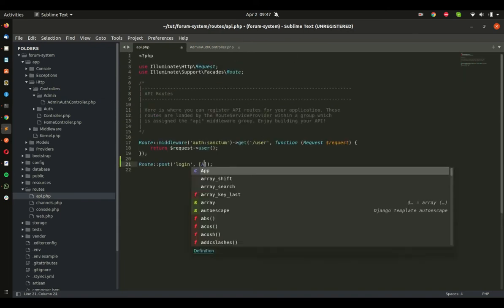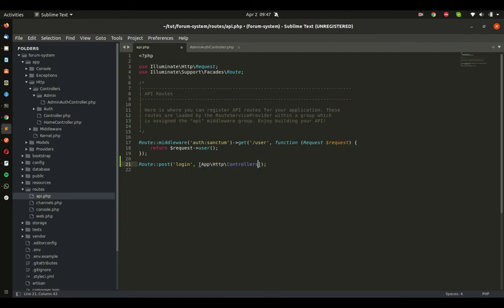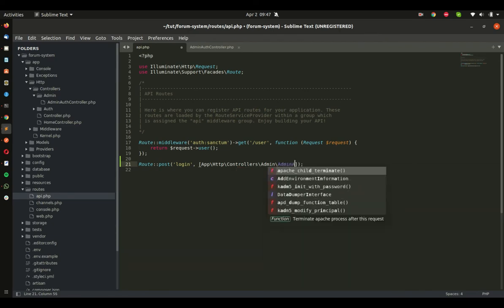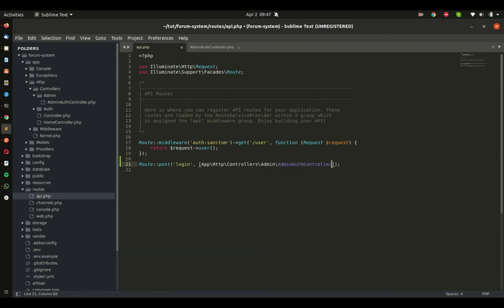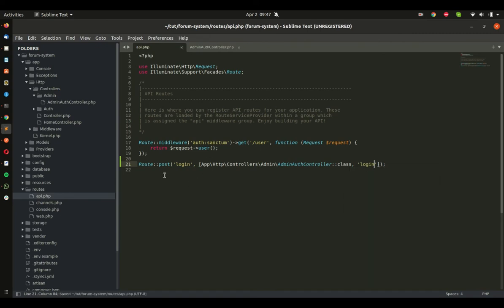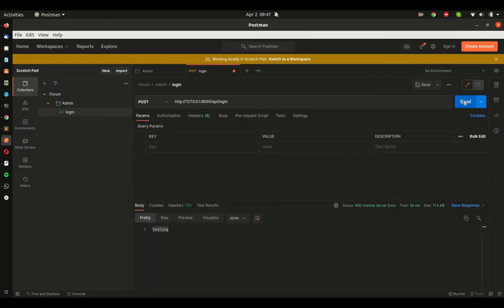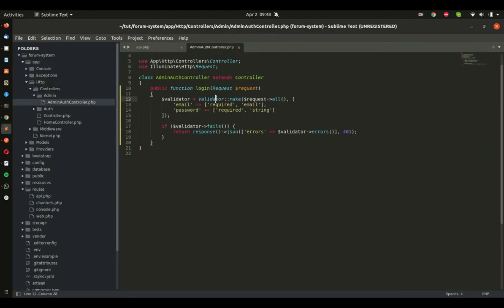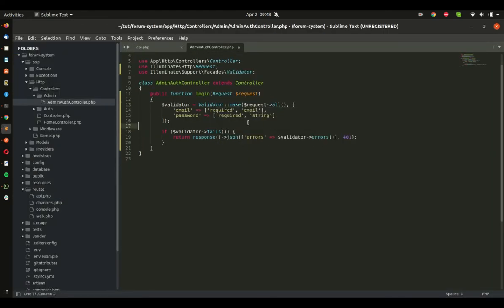Let's go back to the route and add the controller to the login route. Let's head back to Postman and test the endpoint. There seems to be an error. I forgot to import the validator facade. Let's go back to the controller and import it.